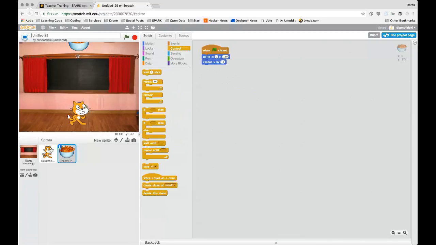Or you can use this forever block. Forever blocks basically just repeat this over and over and over once we click the green flag until we stop our program somehow. Until we stop our program.